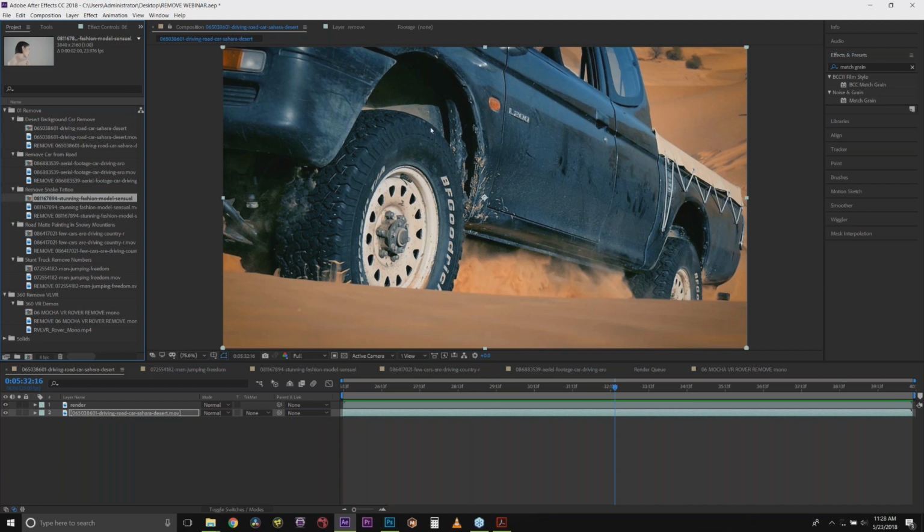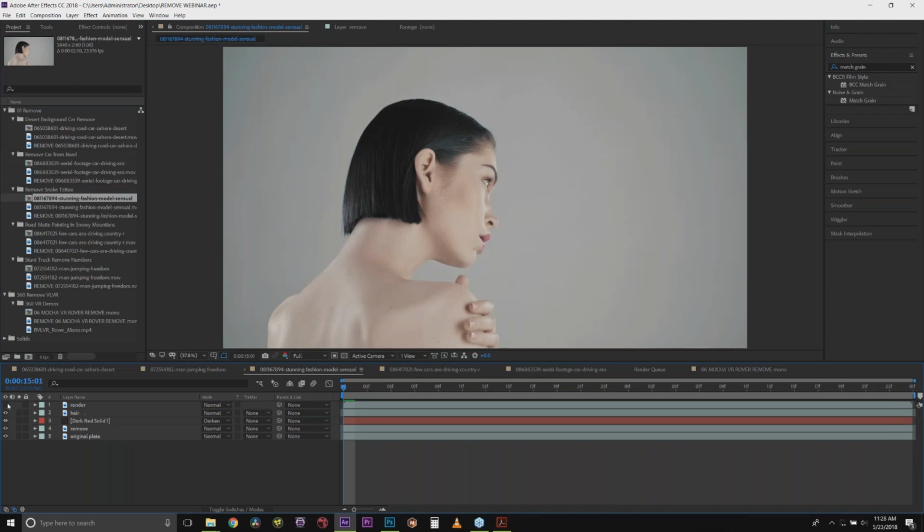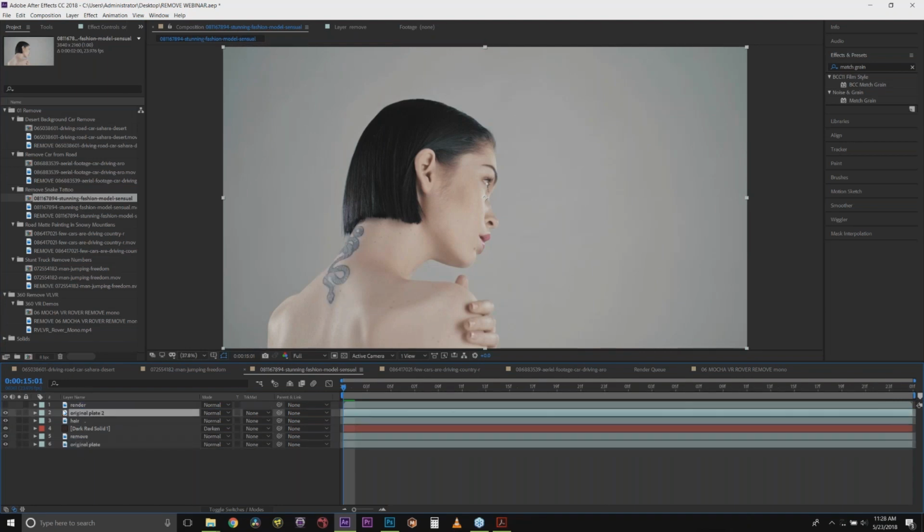Right. So let's talk a little bit about how to remove something with more than one clean plate and actually with a little bit of complex shadow overlay. So what we're going to do is remove this snake tattoo from, let's just duplicate our original plate so that we can, there we are, put this here. All right, so we are going to remove the snake tattoo from this woman's neck.